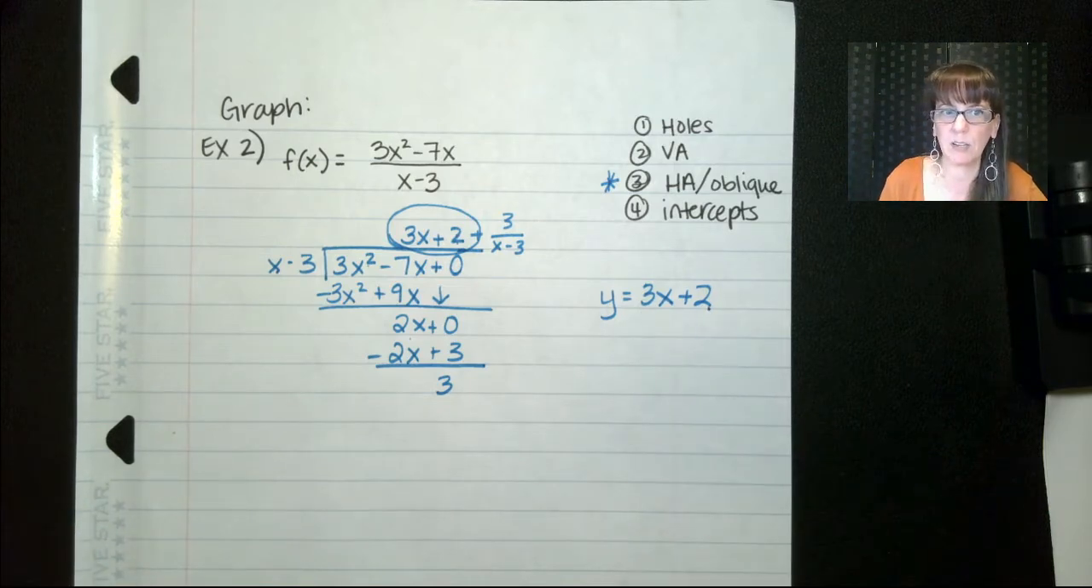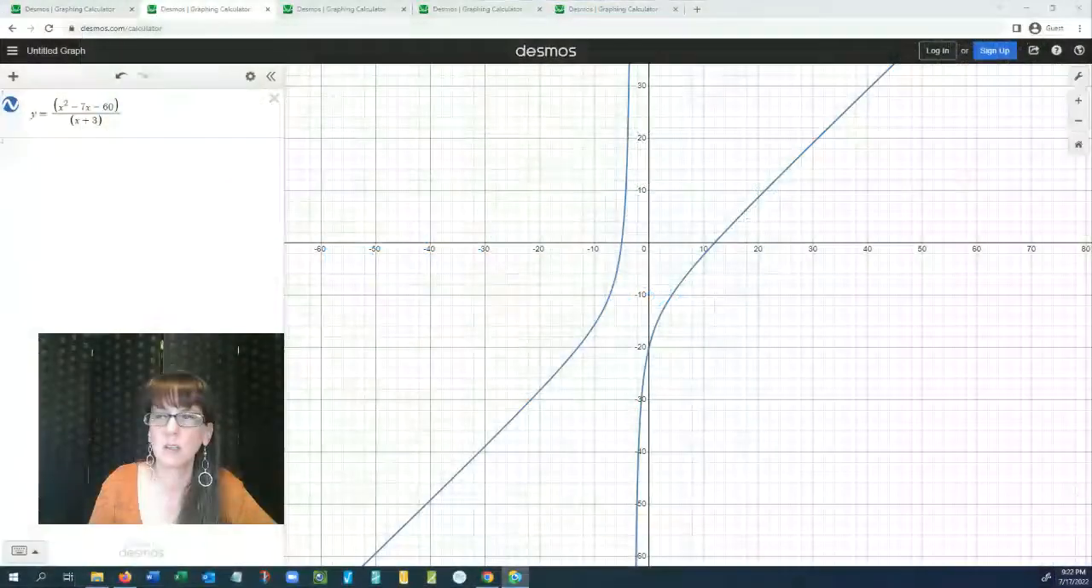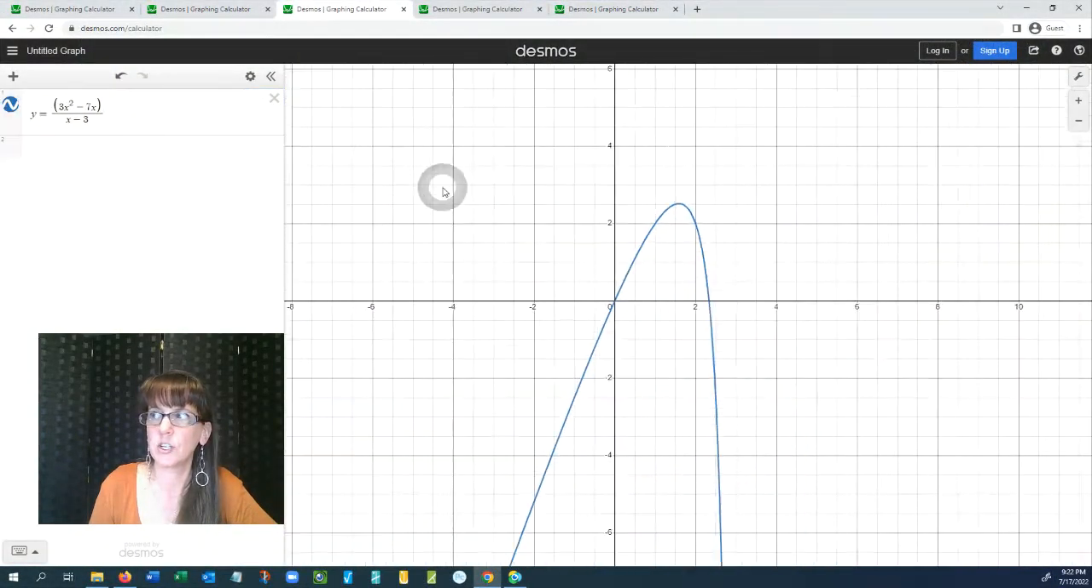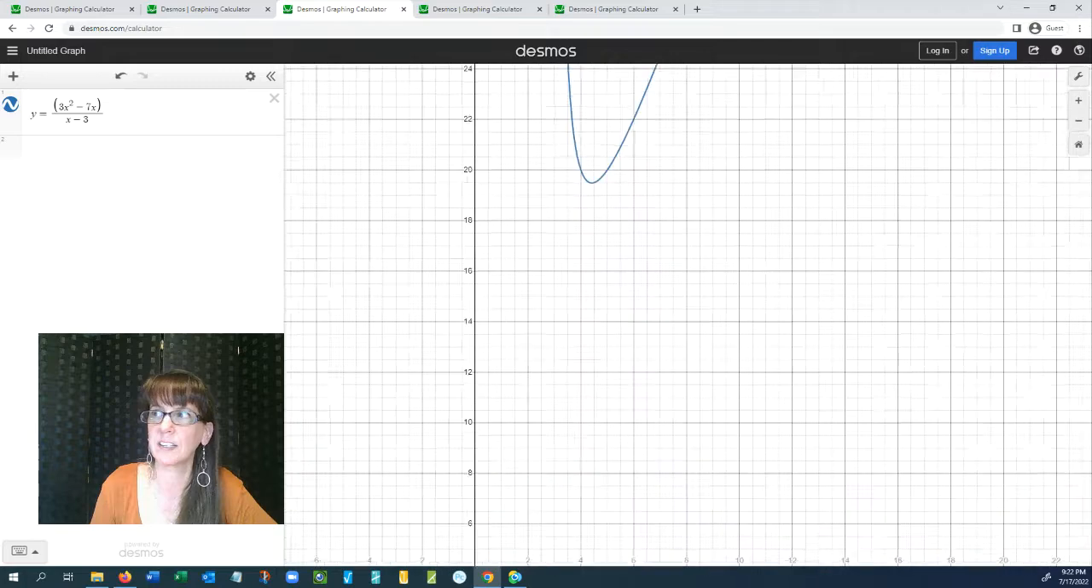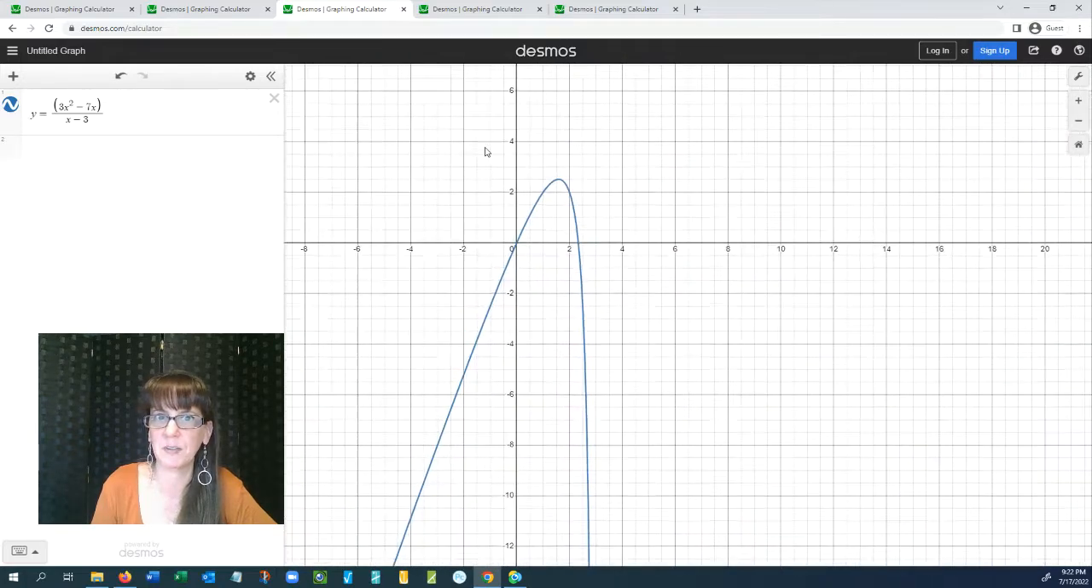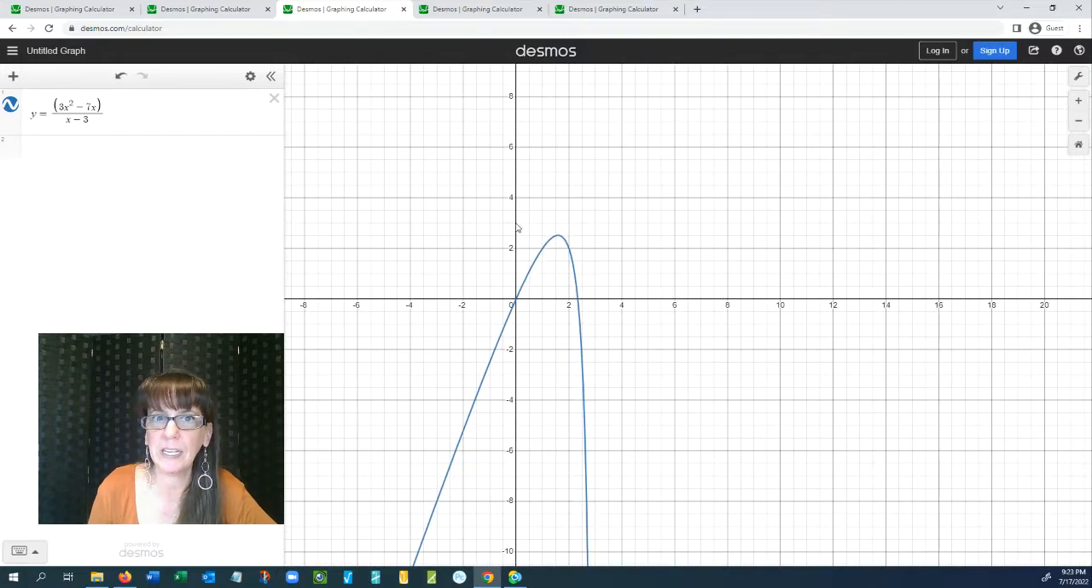So let's take a look at what that looks like on Desmos. All right, sure enough, there's another one up here, but I'm just going to show you this one down here. Our y-intercept is at 2, and then we rise up 3, so right up to here, and run over 1.